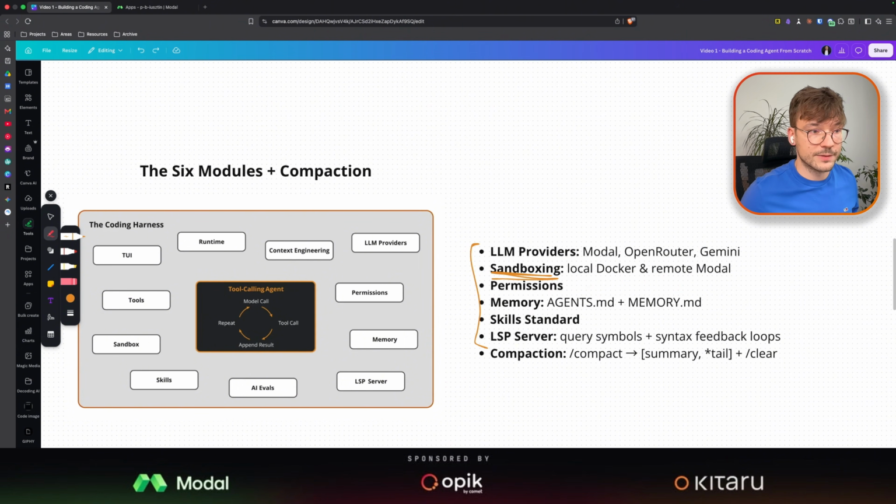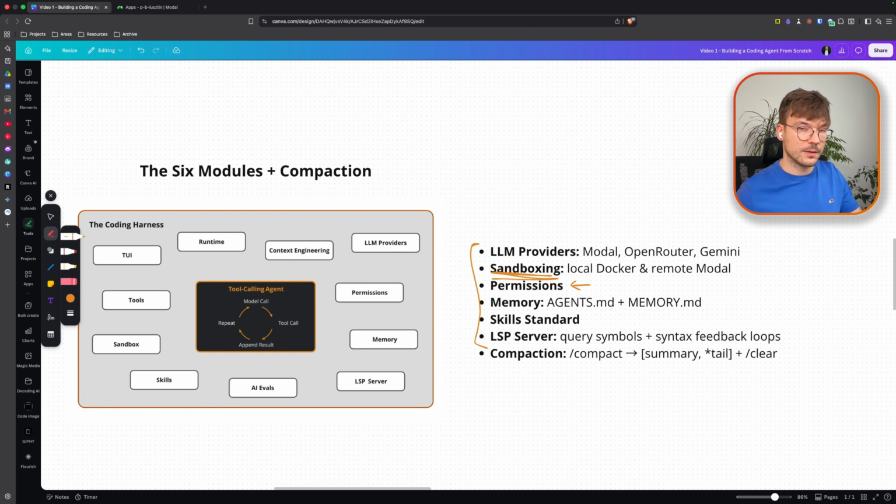We will also implement permissions, where you can put your agent into edit mode, plan mode, or bypass mode. Based on the mode, it asks you whether it can run some tools or not. For example, in edit mode, it doesn't ask you for permission to edit a file, but it asks you for permission if it needs to run bash, where bash is usually the most dangerous one.